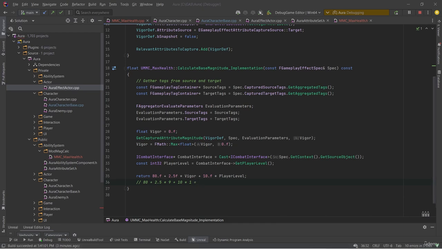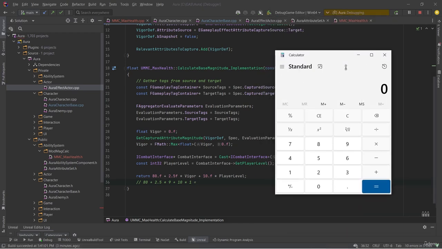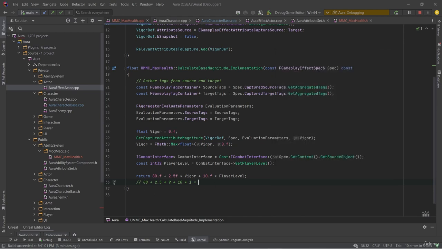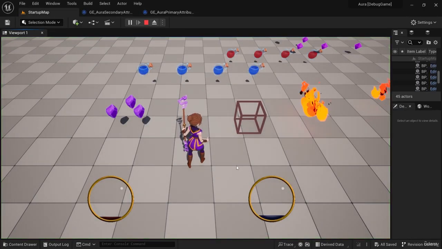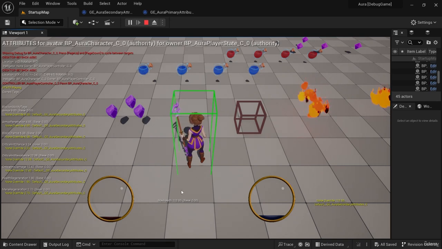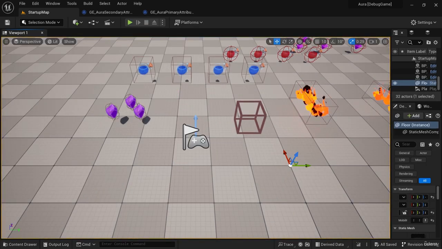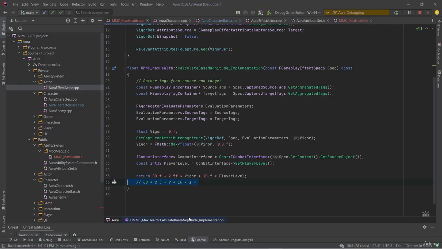Now I'm going to just pop up a calculator and see if we can calculate this. I'm going to add that 80 at the end. First I'm going to do 9 times 2.5, 22.5, plus 10 times 1. So that's plus 10, 32.5, plus 80. And that gives us 112.5. Is that what we had? I believe it was. Let's just double check. 112.5? Yes, 112.5. So the math adds up. It checks out. This is correct.